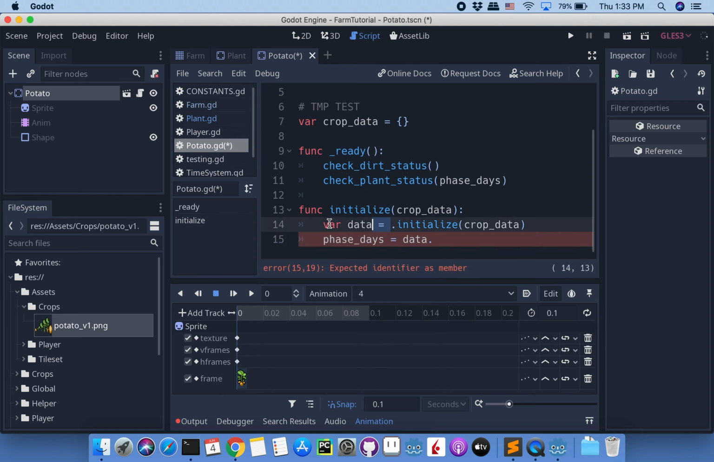Now actually you don't have to do this because this crop data is already a dictionary. Yeah, I did that because in my real world commercial game, it has more complex structure. That's why I have to have a return value. But right now you don't have to do that. You have to just put crop data.